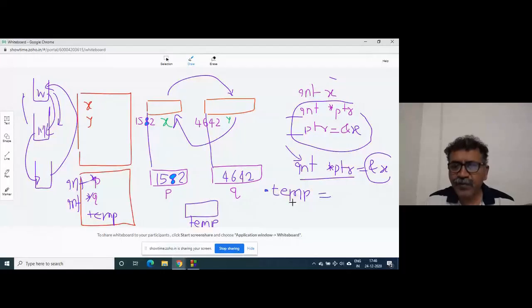Same thing here. Temp is equal to, you are not writing p, because you cannot write p because p contains an address. But definitely we know that star p is this value, and you want to do the same thing. So I will write temp is equal to star p, because we know what star p is: the value at this address. What is the value at this address? 5. Store it where? Suppose this is 10. So 5 will be stored in temp, right?